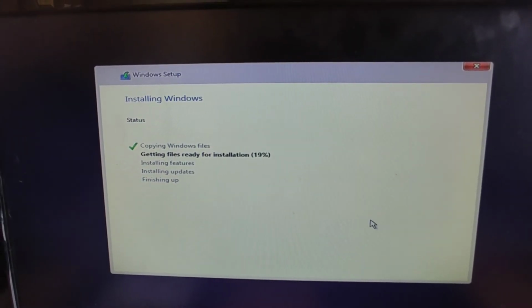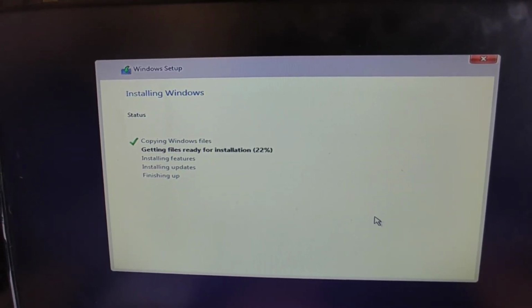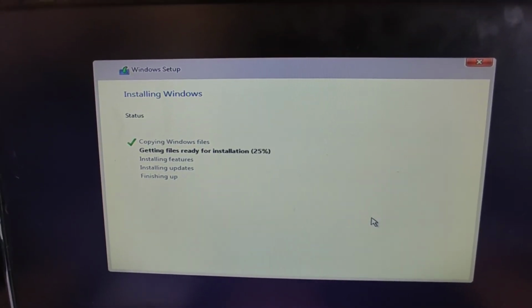So that is how to create a Windows 11 bootable drive and install it onto an unsupported machine.